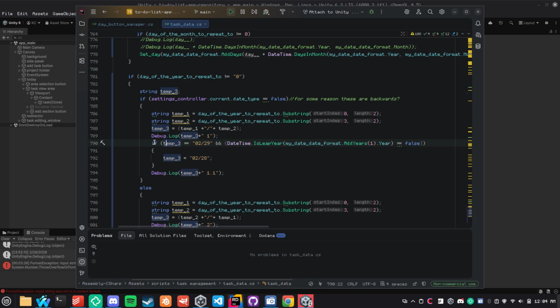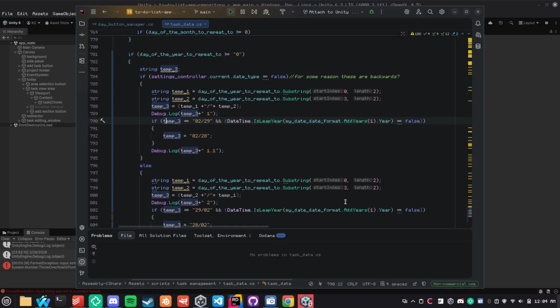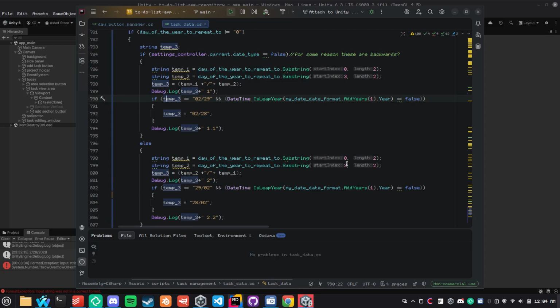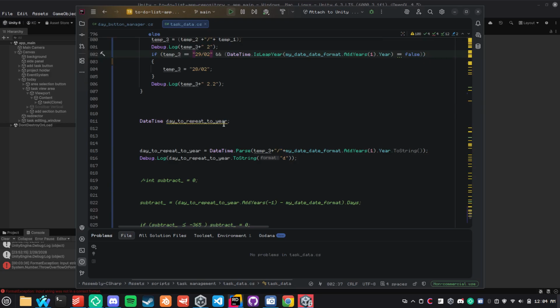And here we have an exception for if it is February 29th and it is not a leap year, set February 29th to February 28th. And then we have the same thing here, but kind of jumbled around a little bit. Well, no, this is the only part that's jumbled around. And then so is this. Next we have date, time, day to repeat to year, which is this.